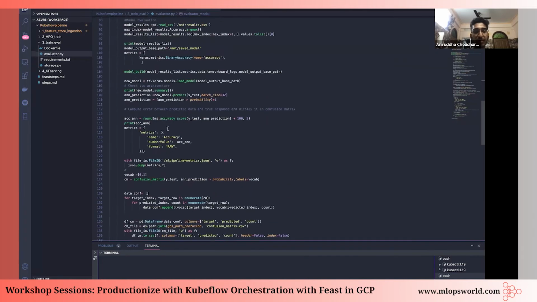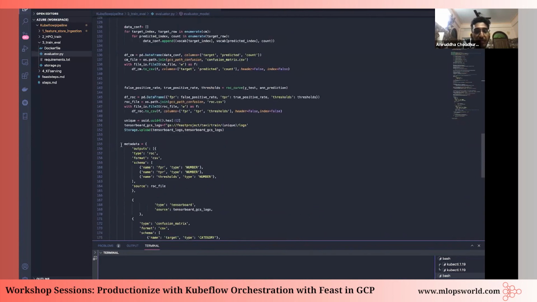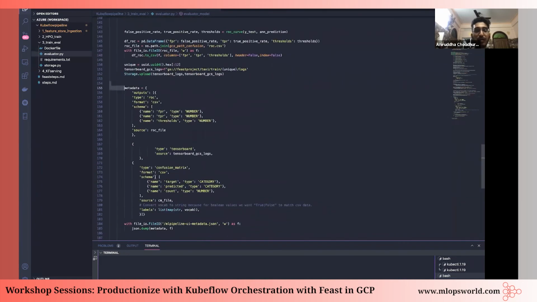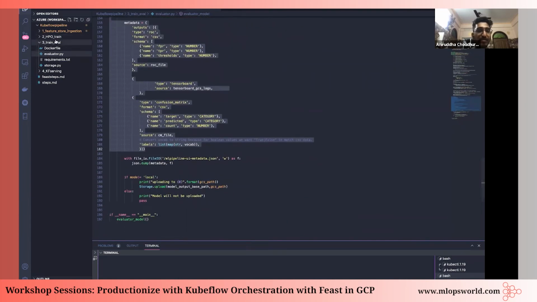Once I store my model, I can have my confusion metrics and everything in your Kubeflow dashboard. So once you do it, the three parts are done on top of your feature ingestion, hyperparameter, and training. Now what next? The next step will come to the serving part.